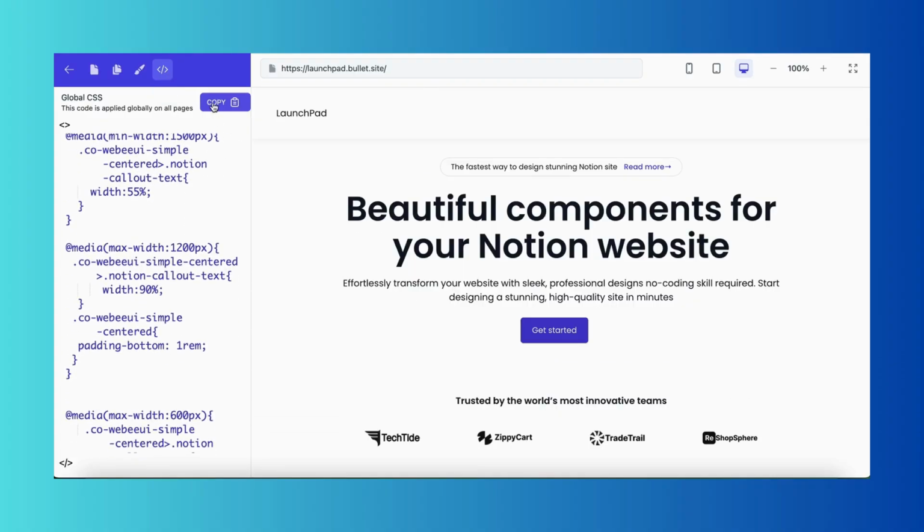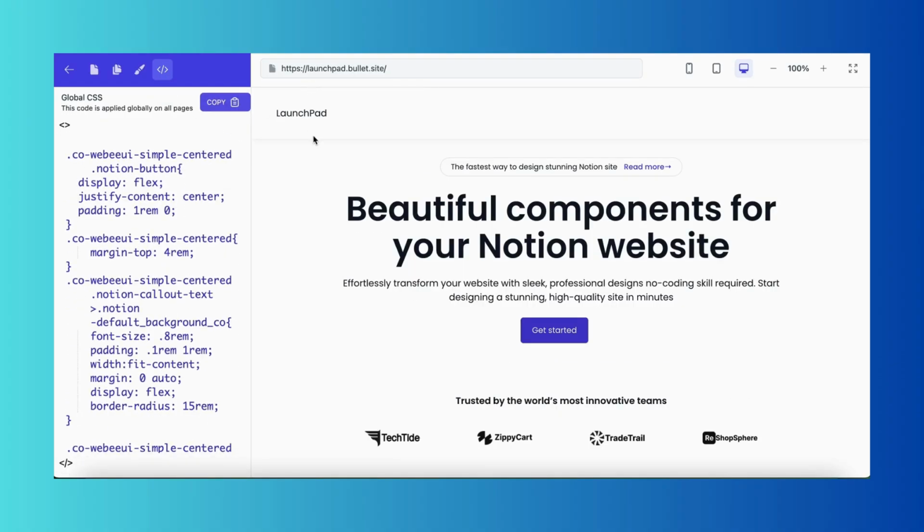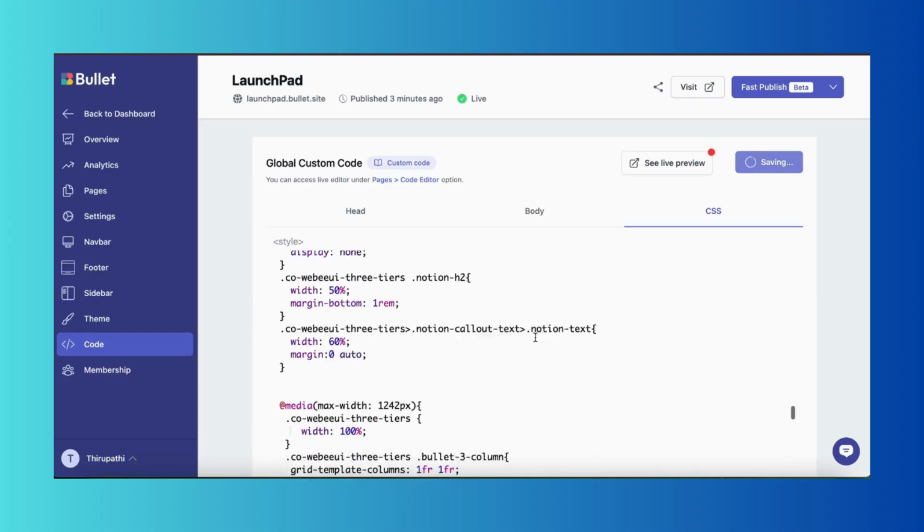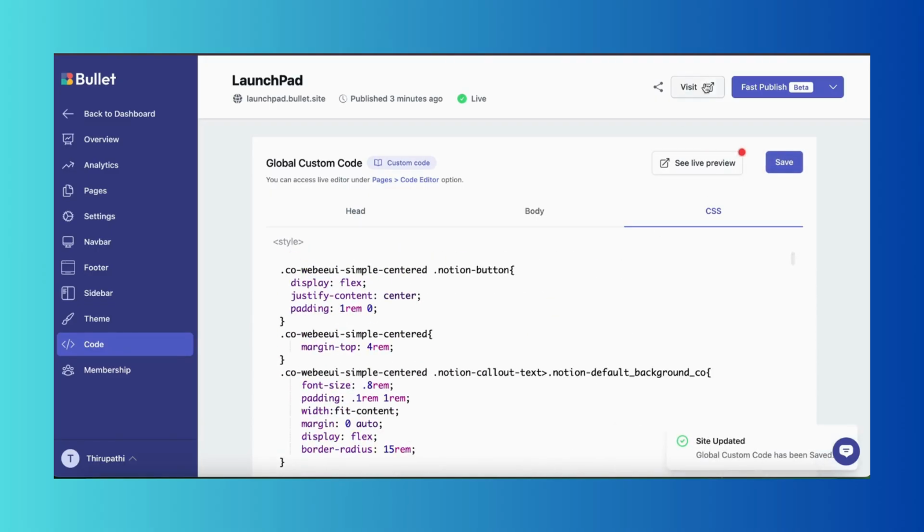Copy the CSS and paste it into your Bullet site's CSS section. Save and publish your site. That's it. Your site will now display all Weeby UI components with a professional look.